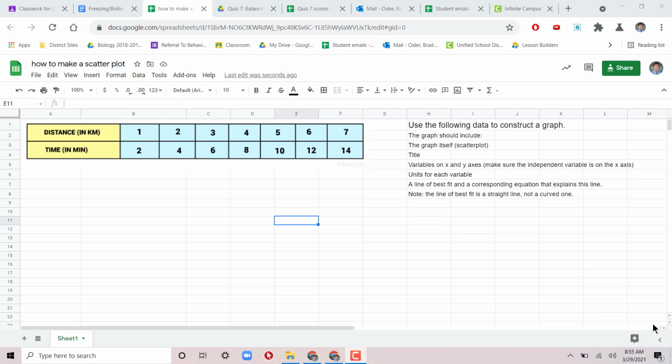Hello everyone. In this video, I want to give us a quick review on how to make a graph in Google Sheets. So in this example, we are going to be using data given to us here. We're going to make a distance versus time graph, a graph that probably a lot of us are familiar with, as a lot of you have taken physics last year. So what I'm going to do is Google Sheets.